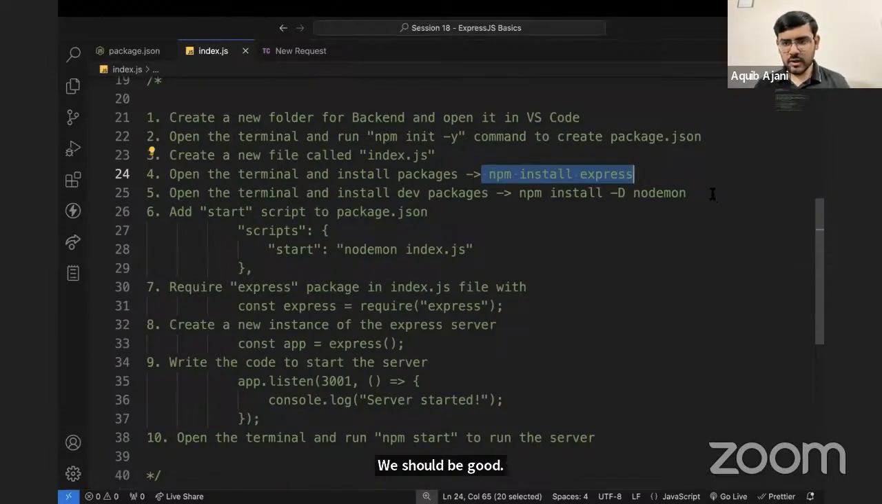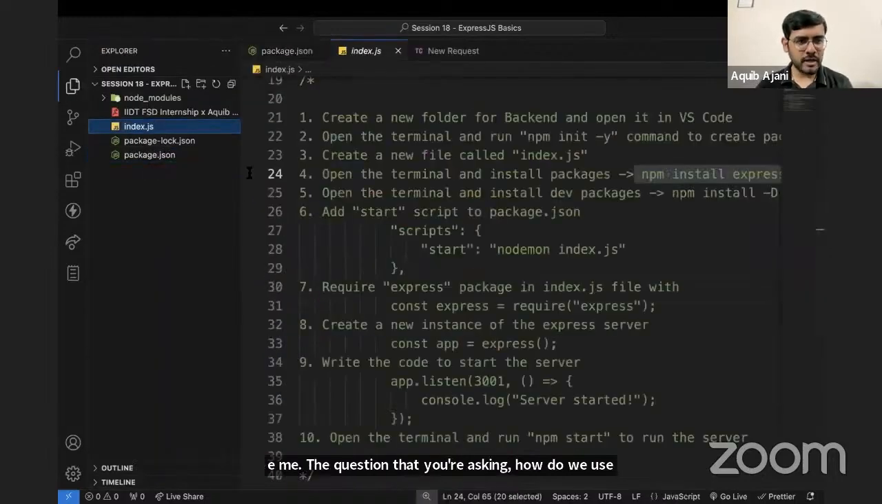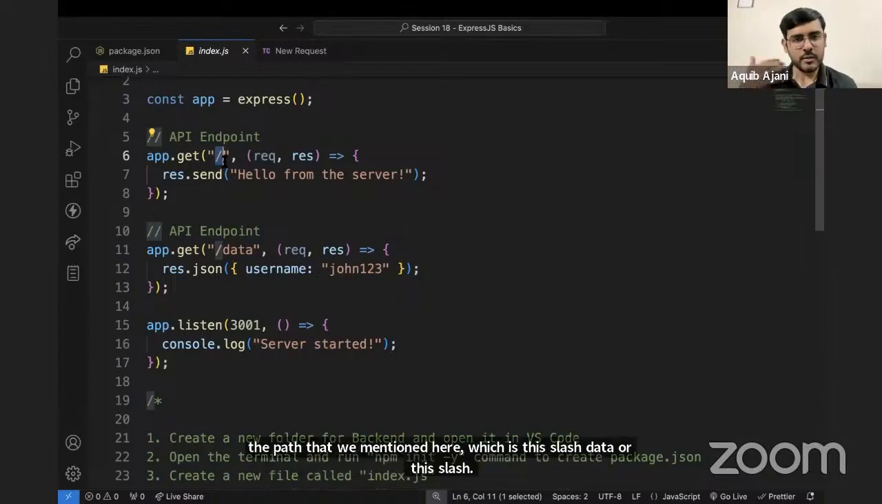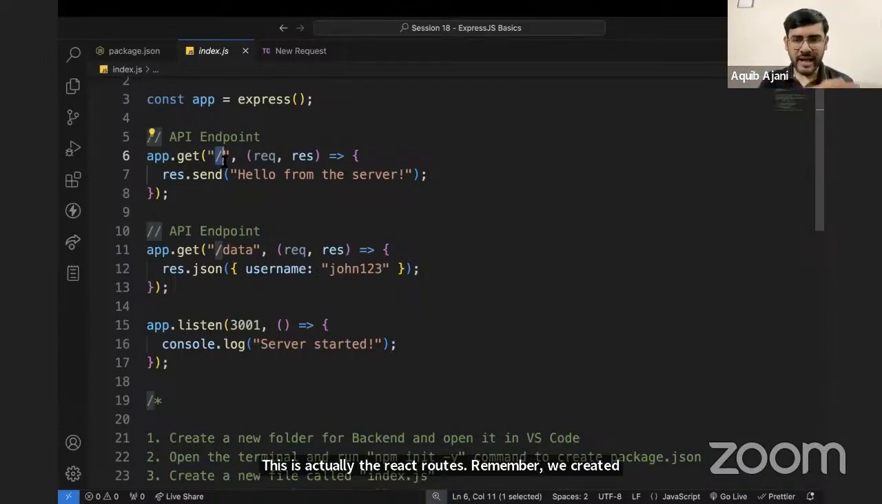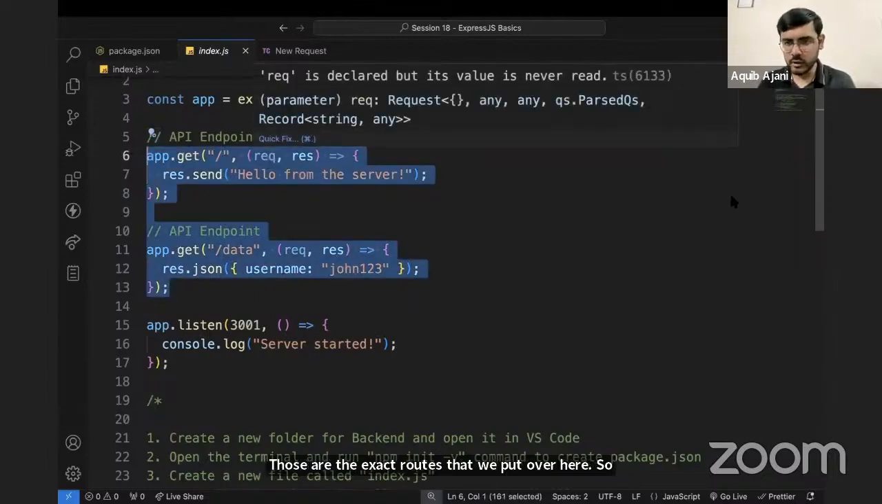So yes, Arvind, the question that you're asking, how do we use these paths? This is created on the front end, Arvind, right? So the path that we mentioned here, which is this slash data or this slash, this is actually the React routes. Remember, we created React routes, which were available on the front end. Those are the exact routes that we put over here. So that's the connection between the two.